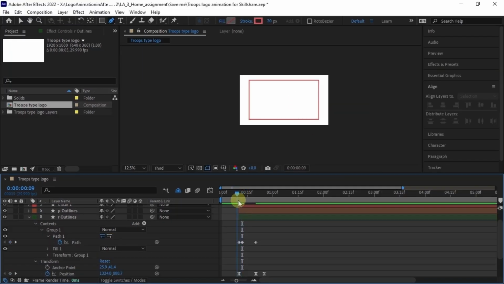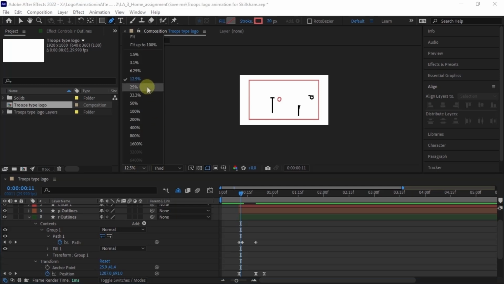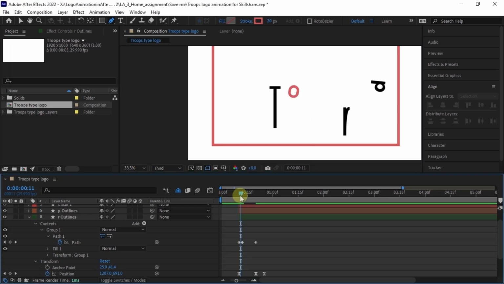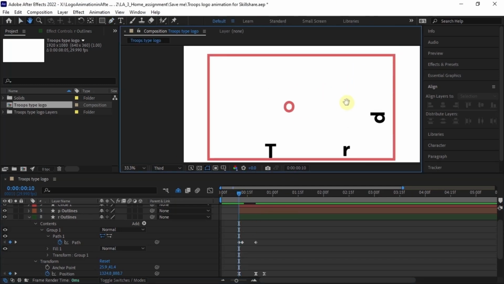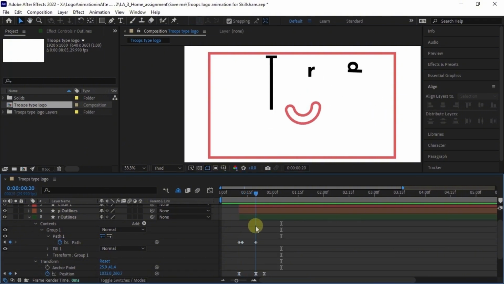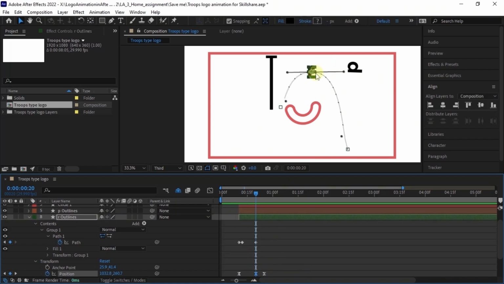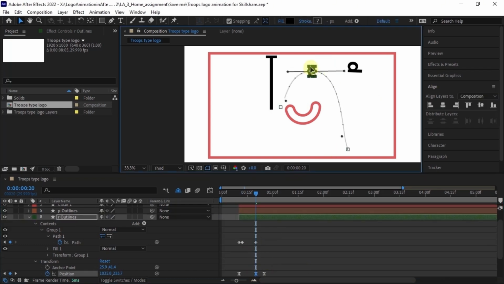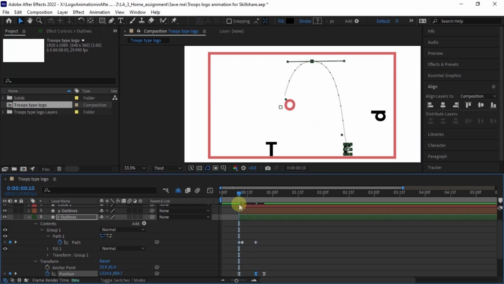Now if we play it, okay, not bad. So right here on the position, I may go ahead and adjust a little bit the R, bring it a little bit to the top. Let me uncheck snapping. Let's see now. Okay, cool. So now F9.